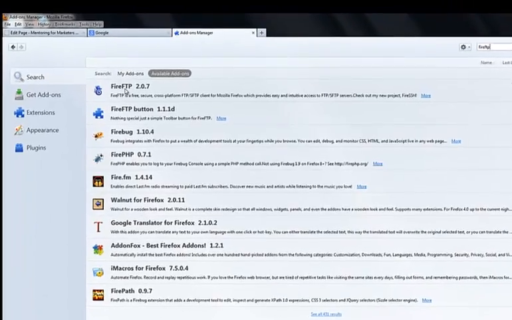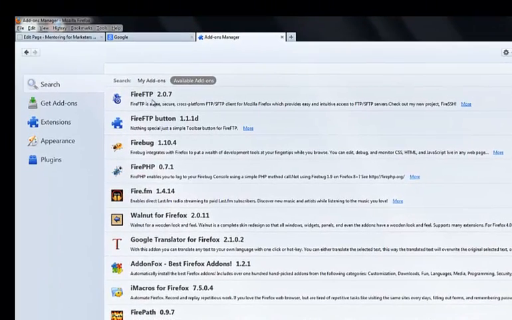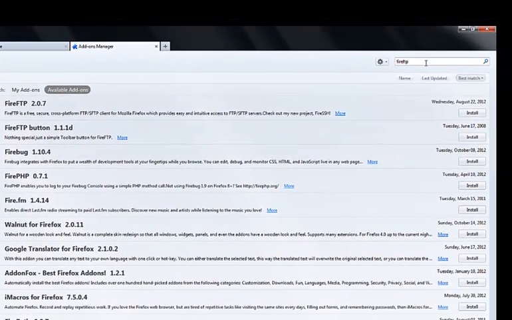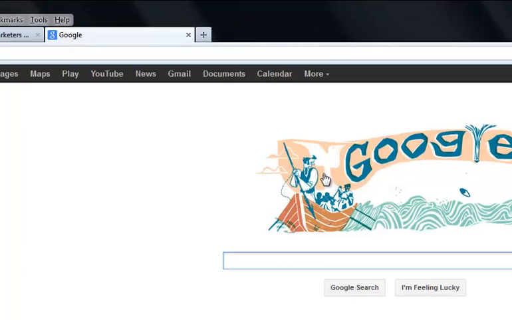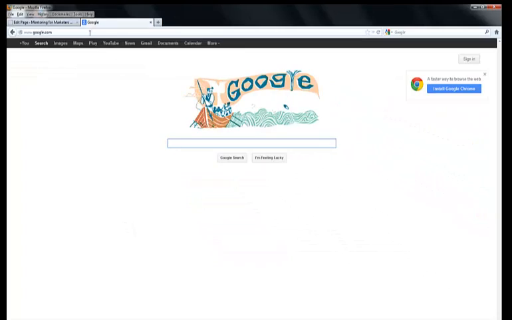And there it is right there, Fire FTP. Now that's an FTP software that we're going to be using a lot. So you're going to hit Install. And then you're going to close it. And a page might pop up sometimes with the guy that created it, but if it doesn't, that's cool.